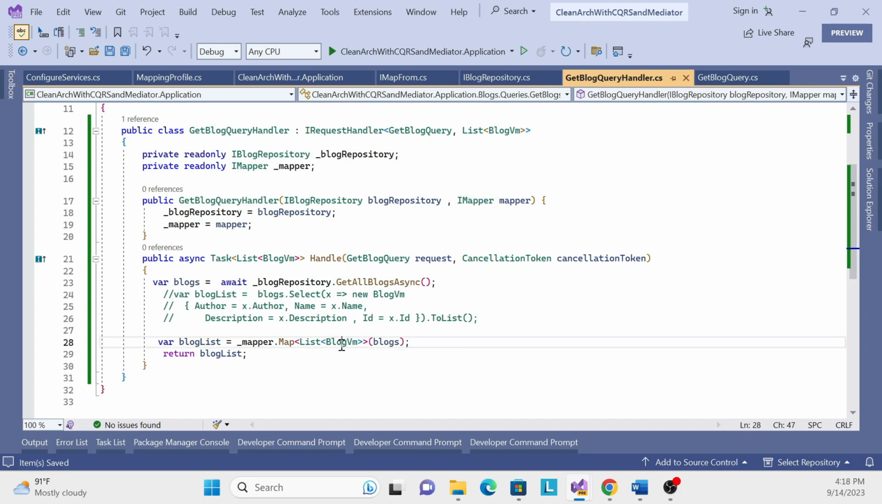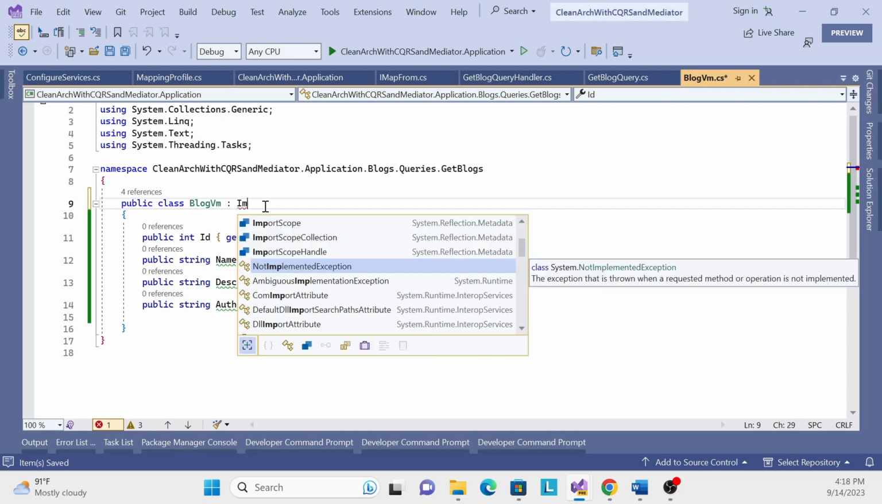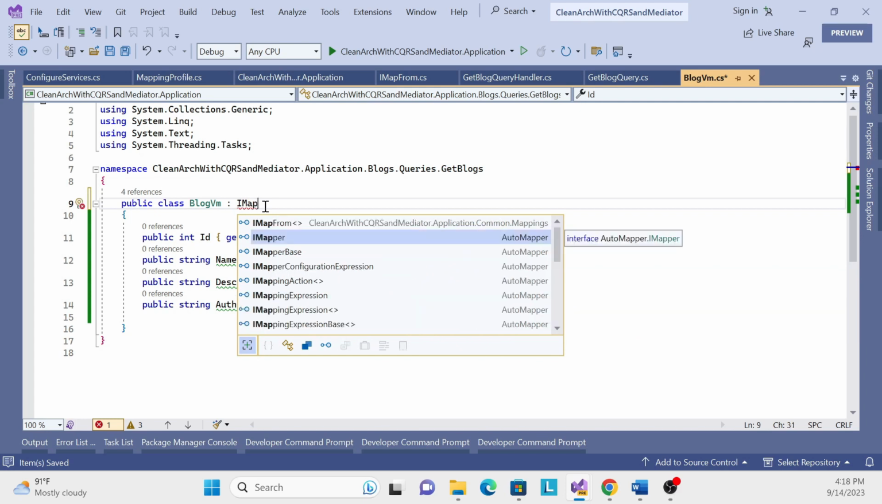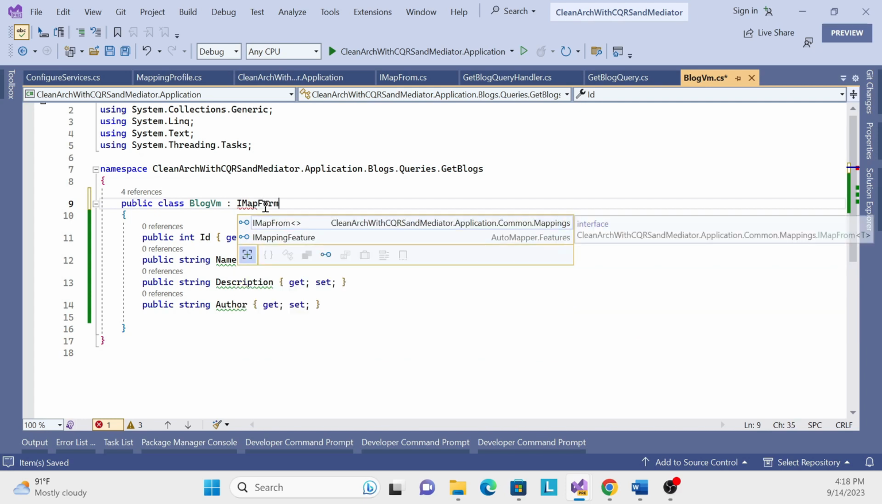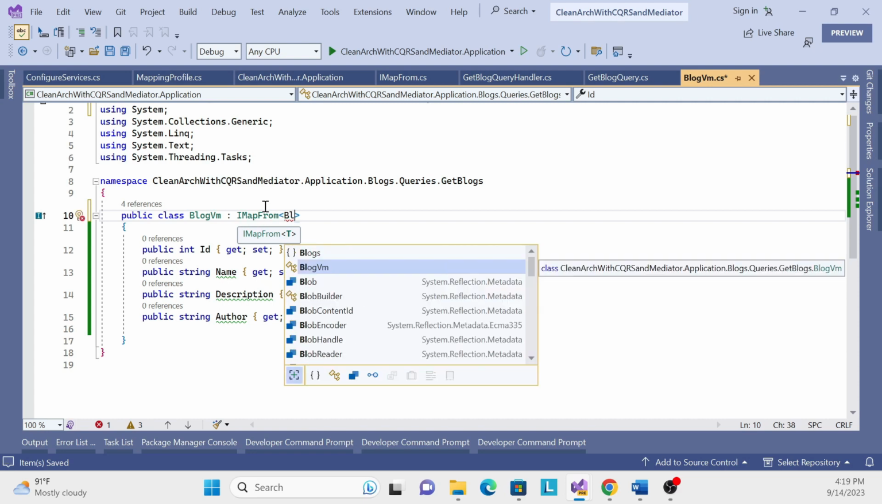One more thing we have to do: go to BlogViewModel. In this BlogViewModel we have to inherit that IMapFrom interface, and then pass whatever we have to. So we have to convert this view model to the block model.